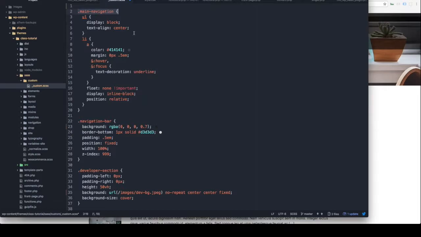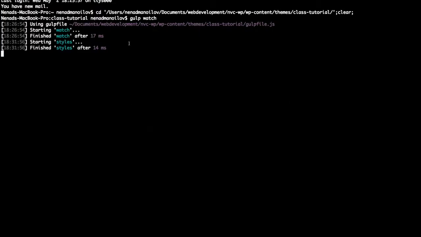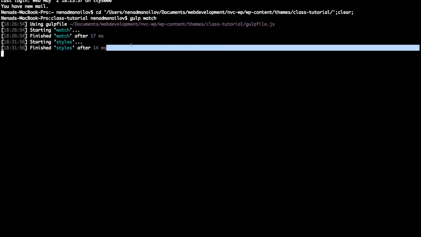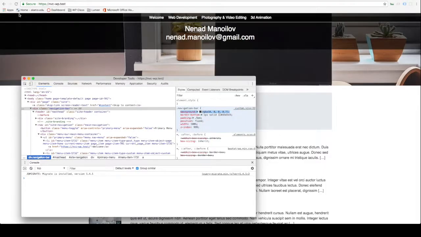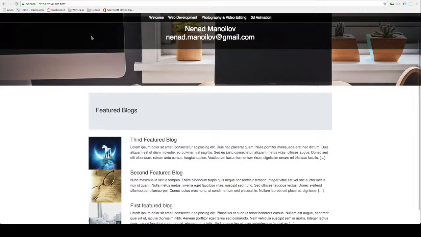So it's much easier when you're using SCSS or Less than just writing straight CSS. And we want this to be white, which is FFFFFF. Save that. Let's check our gulp. You see when I saved, it ran the whole thing in 14 milliseconds. And we don't have to worry about it, and we come back here, we refresh, and there our changes are.